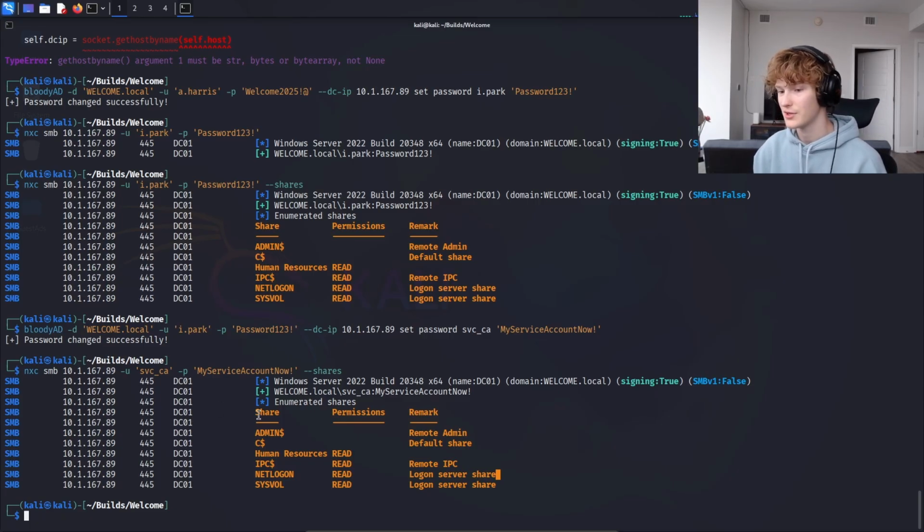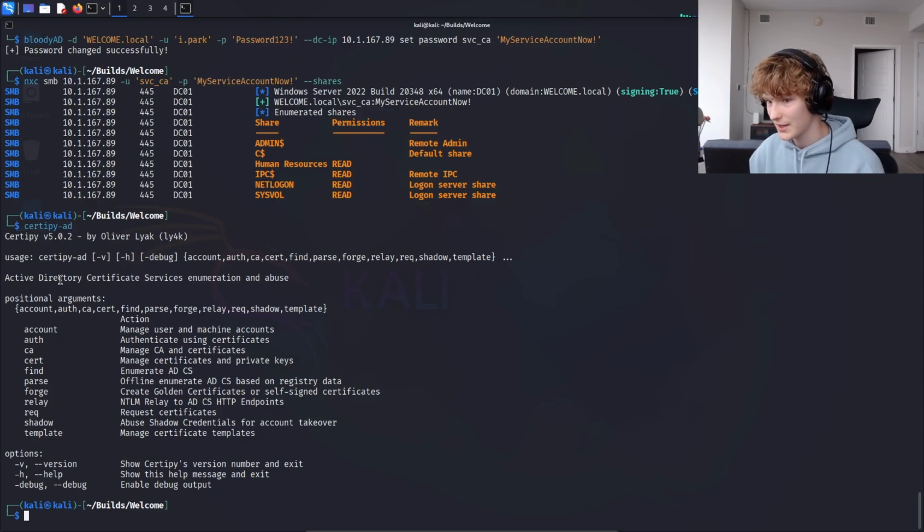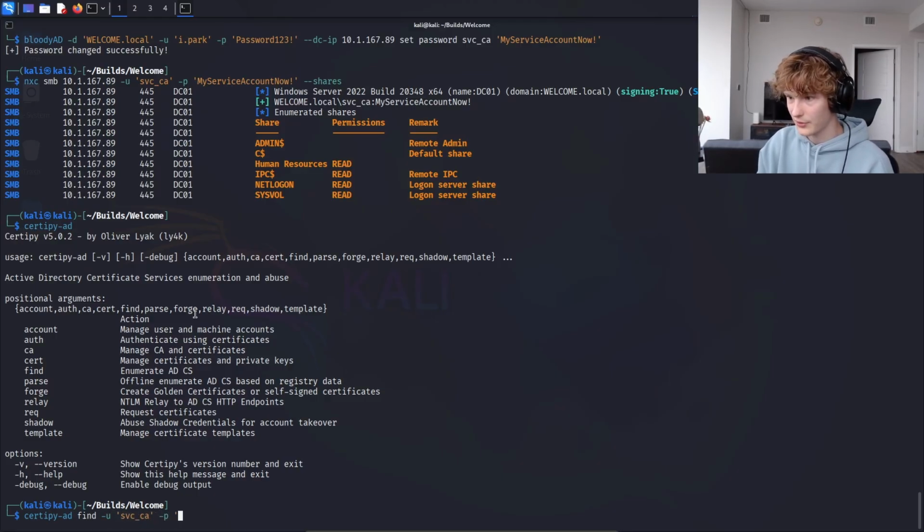To do this, we can use an awesome tool called Certipy AD. As the name suggests, it does Active Directory Certificate Services, or ADCS, enumeration and abuse. What we're going to do here is search for vulnerable templates. So certify find, and then we're going to provide our user of service_ca, and our password of, yeah, I don't know why I did this password. This was kind of silly.